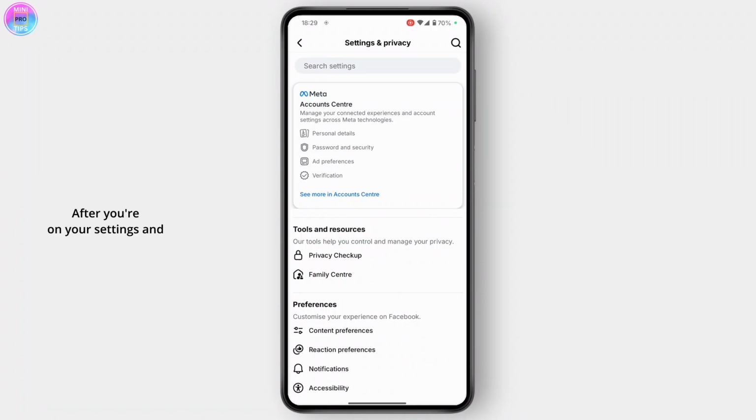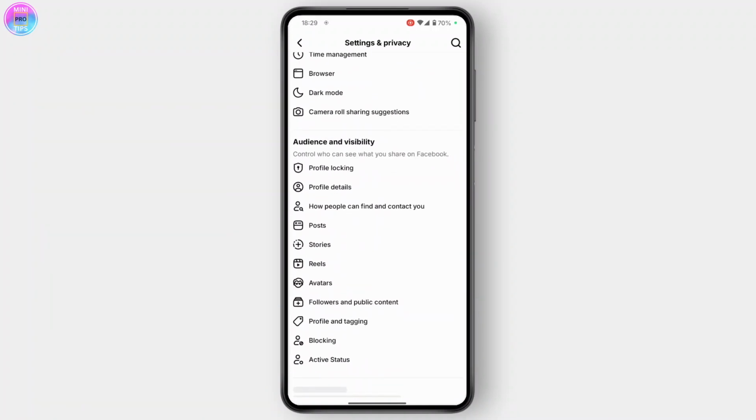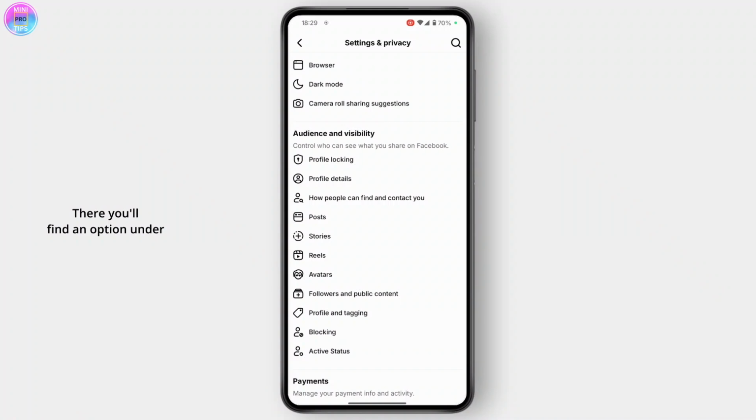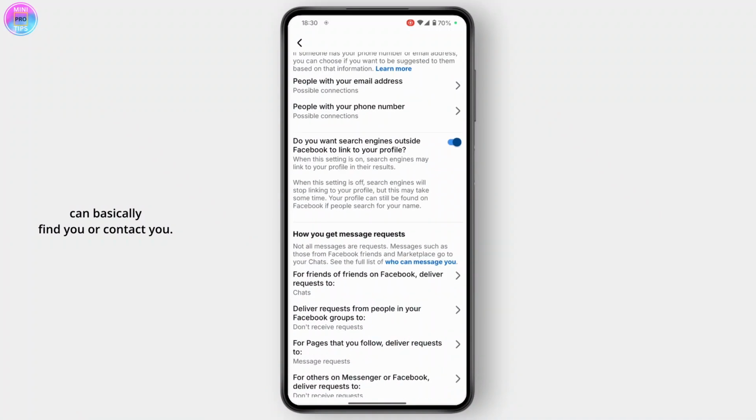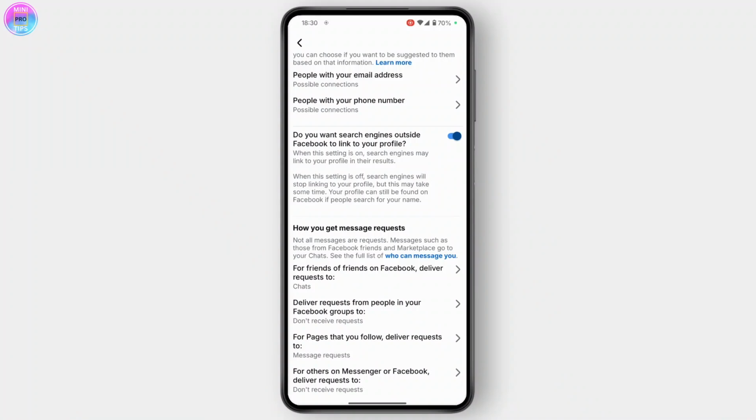After you're on your settings and privacy, scroll down. There you'll find an option under audience and visibility about how people can find and contact you. Let's tap on that. And after here, you might see who can find you or contact you. So scroll down till you find how you get message requests. From here, what you can do is select deliver requests from people in your Facebook groups.